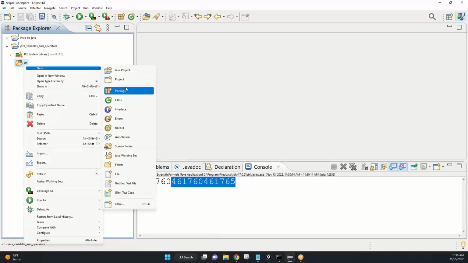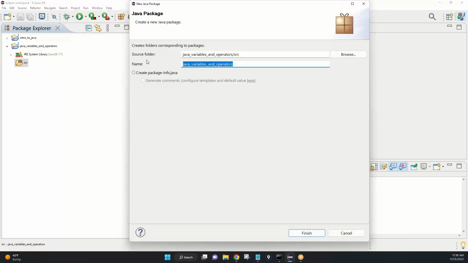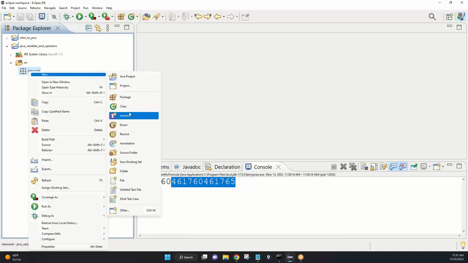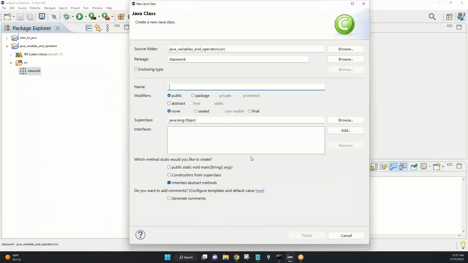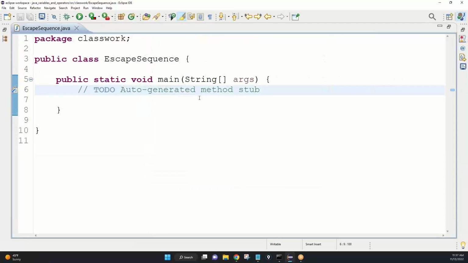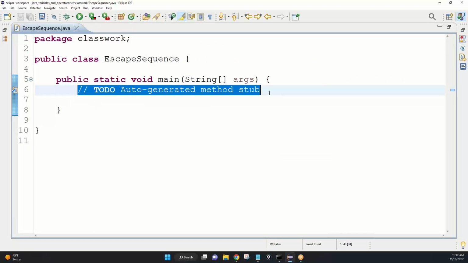I'm going to go here, create a package, call it classwork. In this package, I'm going to create a class called EscapeSequence, in Pascal case. Click on public static void main and open up this for me to work in. Control M to enlarge it. And delete that part.